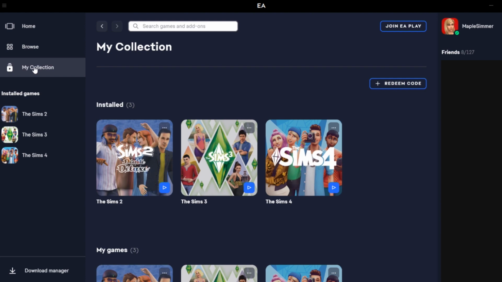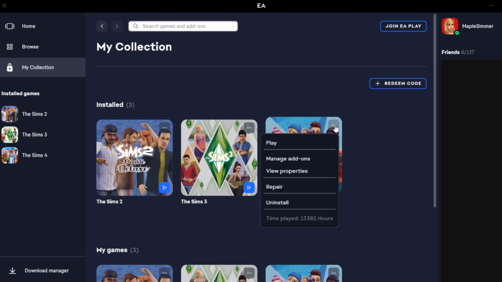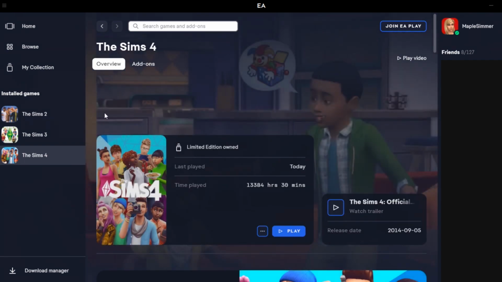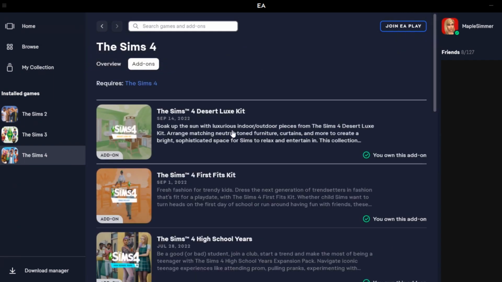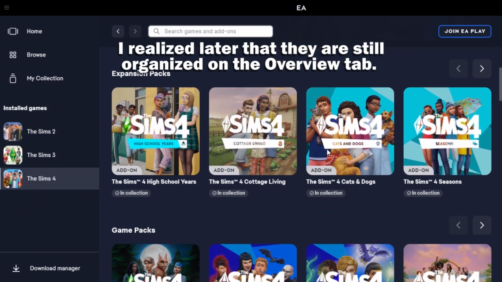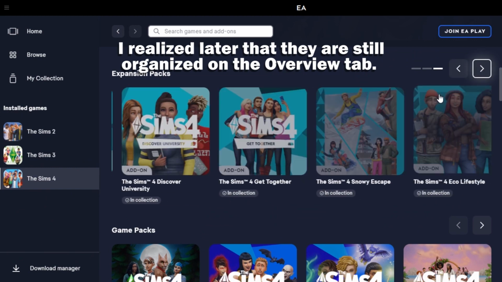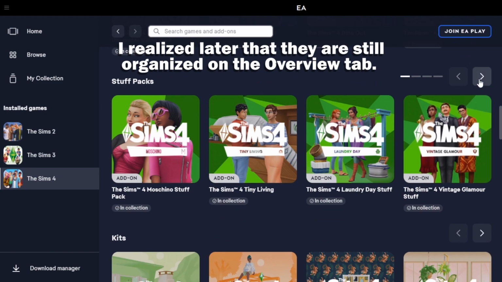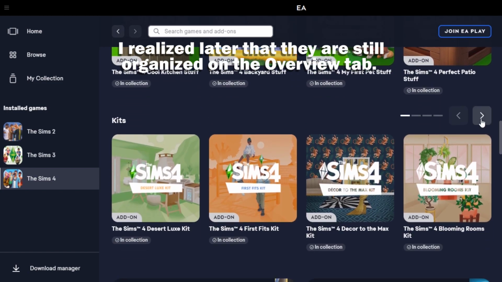So that's something I miss from Origin, the fact that I used to be able to set my basic page when it opened up. I also miss from Origin, and don't really like here, that if you click this and you look at the add-ons, everything is all together. Whereas with Origin, they had it split between expansion, game, stuff pack, and the kits. And I preferred that because I don't have all the kits, but every now and again I might want to get a new kit. So I liked being able to just go to the kit page and pick the thing that I wanted to get.